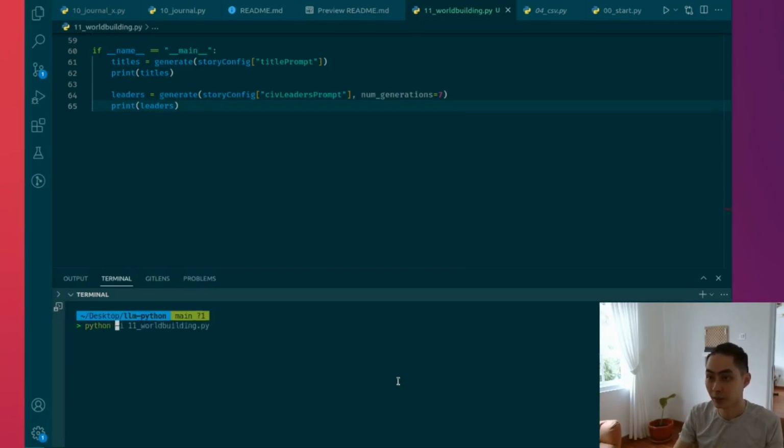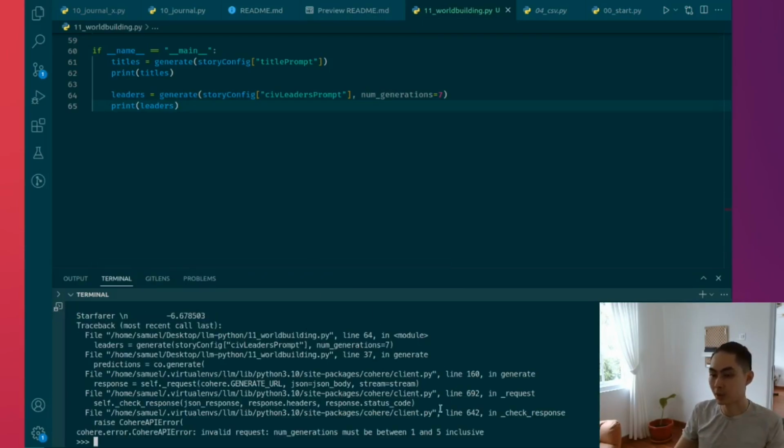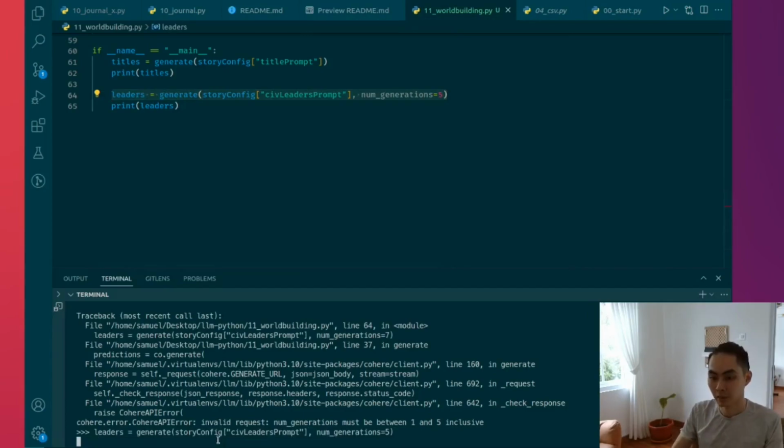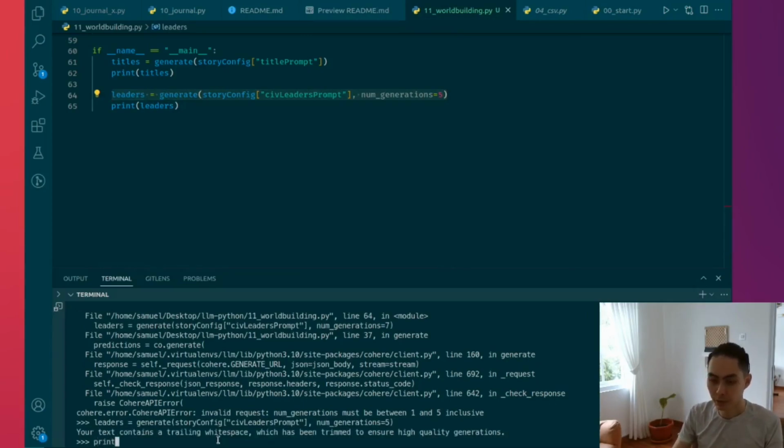Now we run Python world building. Well, it wouldn't let me generate 7. It says only 1 to 5. Okay, that's cool. Let's do it. Let's copy that. All right, let's print leaders.